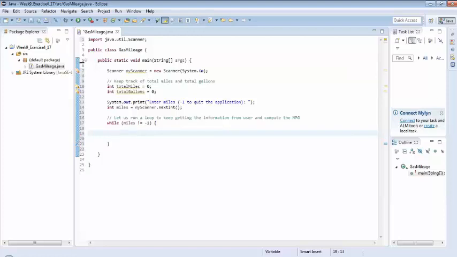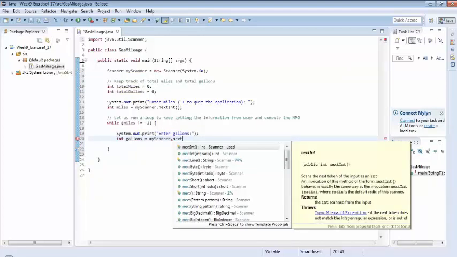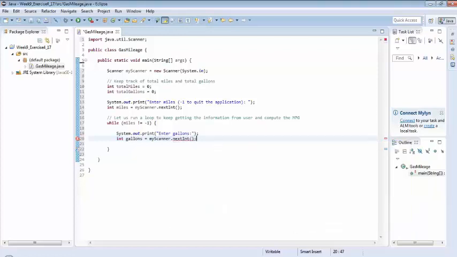Now we shall say system.out.print "enter gallons", and we shall accept the gallons from the customer. We shall declare a variable int gallons, and we shall immediately assign it the value of the next information entered by the customer. We are using nextInt because the values we are attempting to store are integers, as given in the program requirements.